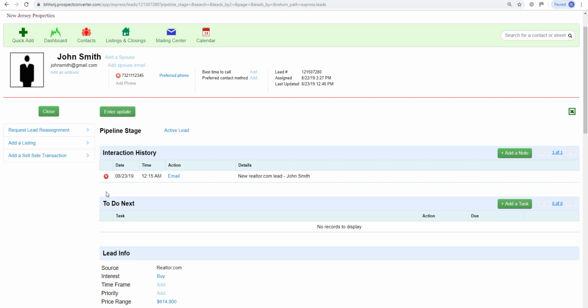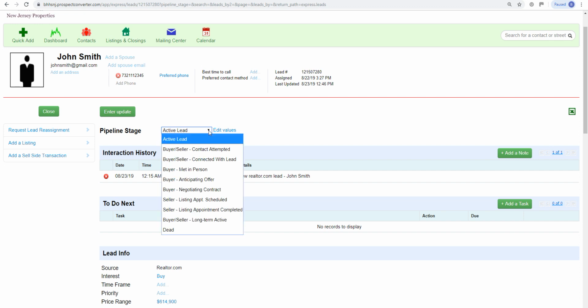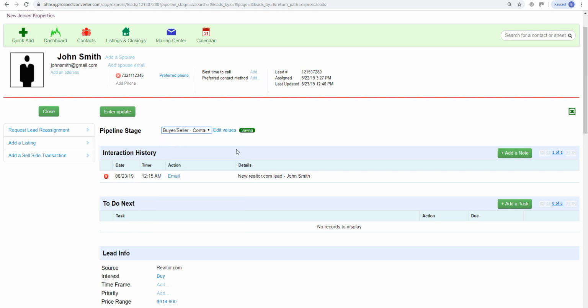And that is, first and foremost, again, select right here next to pipeline stage, the current stage that you are at with your lead. The default is active lead, so once you make your attempt, it has to be updated. And let's just say you called and you left a voicemail and you sent an email. So that would be, this is the most advanced stage, which is contact attempted.